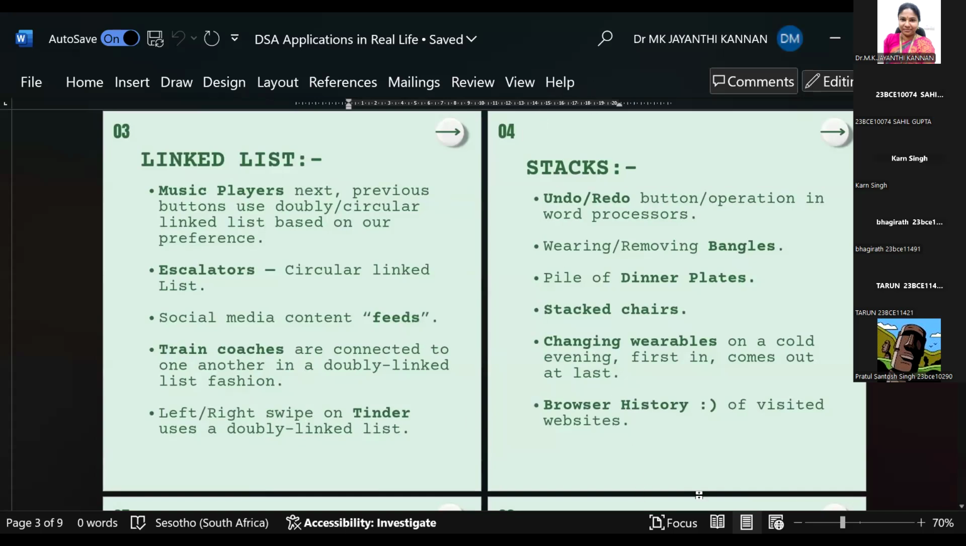And if you take the real-time applications of stacks, where we are performing push and pop operations: the undo and redo buttons used in word processors as well as in web browsers, and wearing and removing bangles. If you are wearing 6 bangles and want to remove the last bangle, we have to remove the previous 5 bangles, because it's circular in pattern. Simply, we cannot remove the last bangle without removing the previous one.